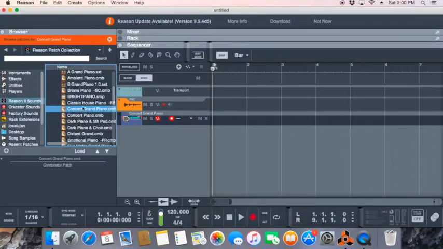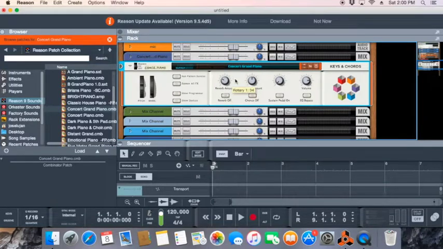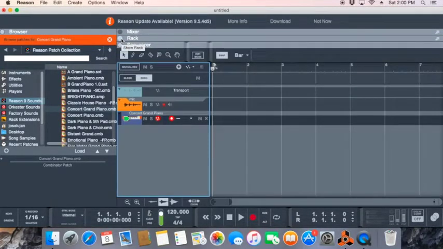The only key to these is you have to open the rack and take the reverb down a bunch because it's just super hot. And then they have this chorus. We don't need that. We'll take that down as well. And that'll be our piano sound.